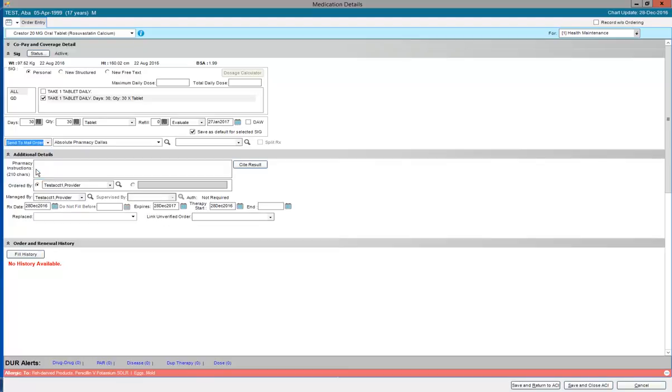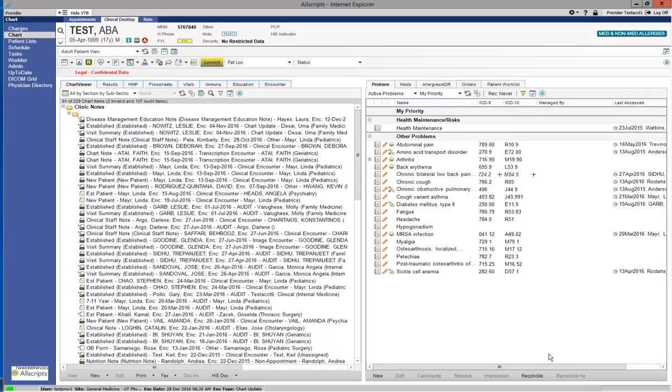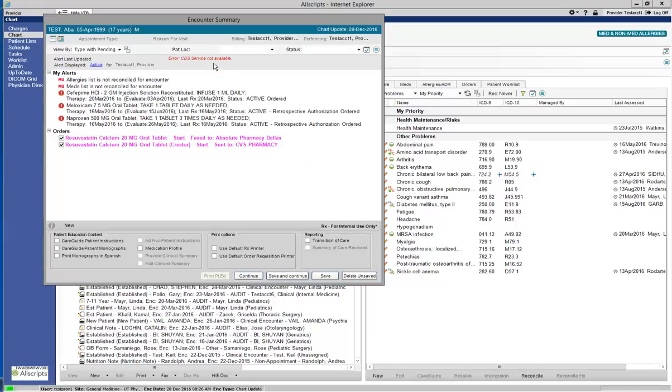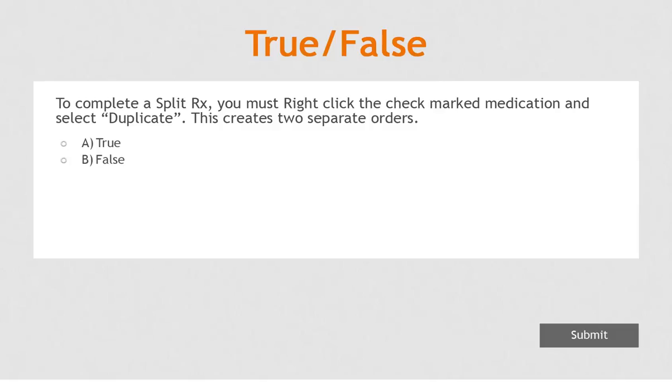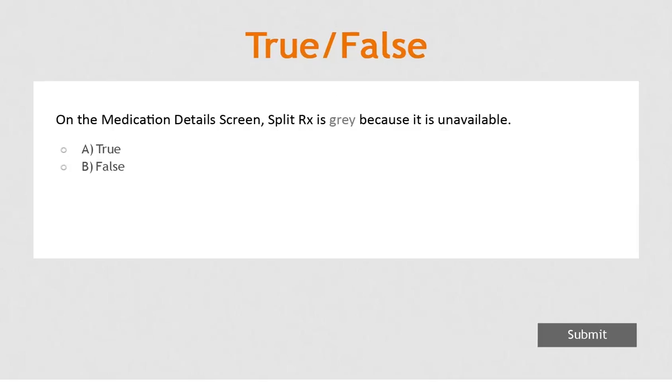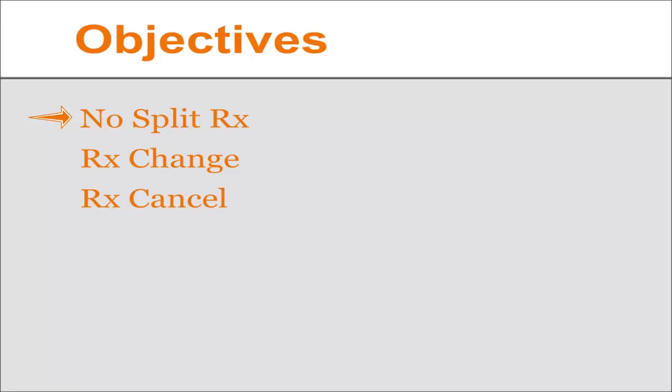Click Save and Close ACI on the bottom of the screen. Click Commit on the top of the screen. Review for accuracy and then click Save and Continue on the bottom of the screen. This completes our demonstration on Split RX.